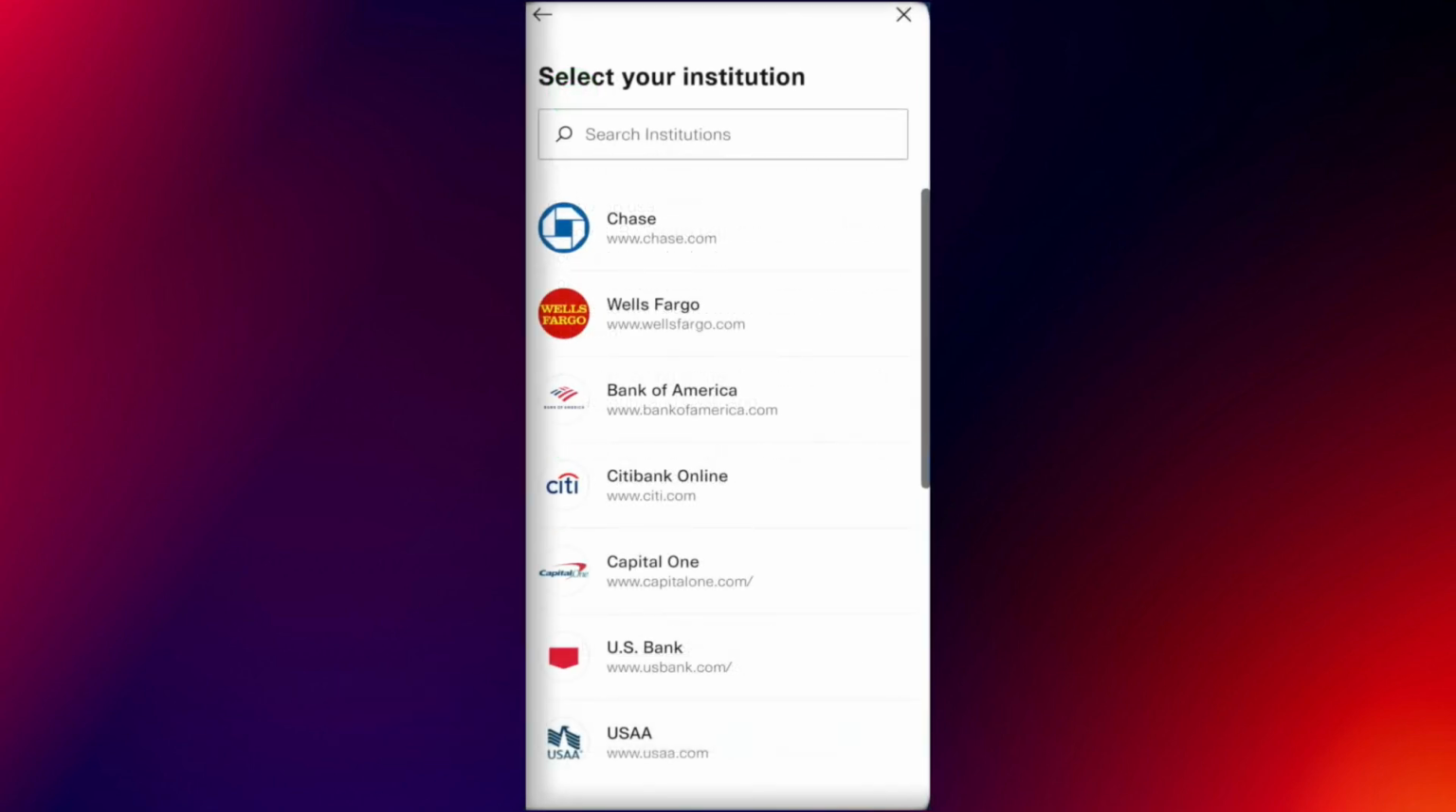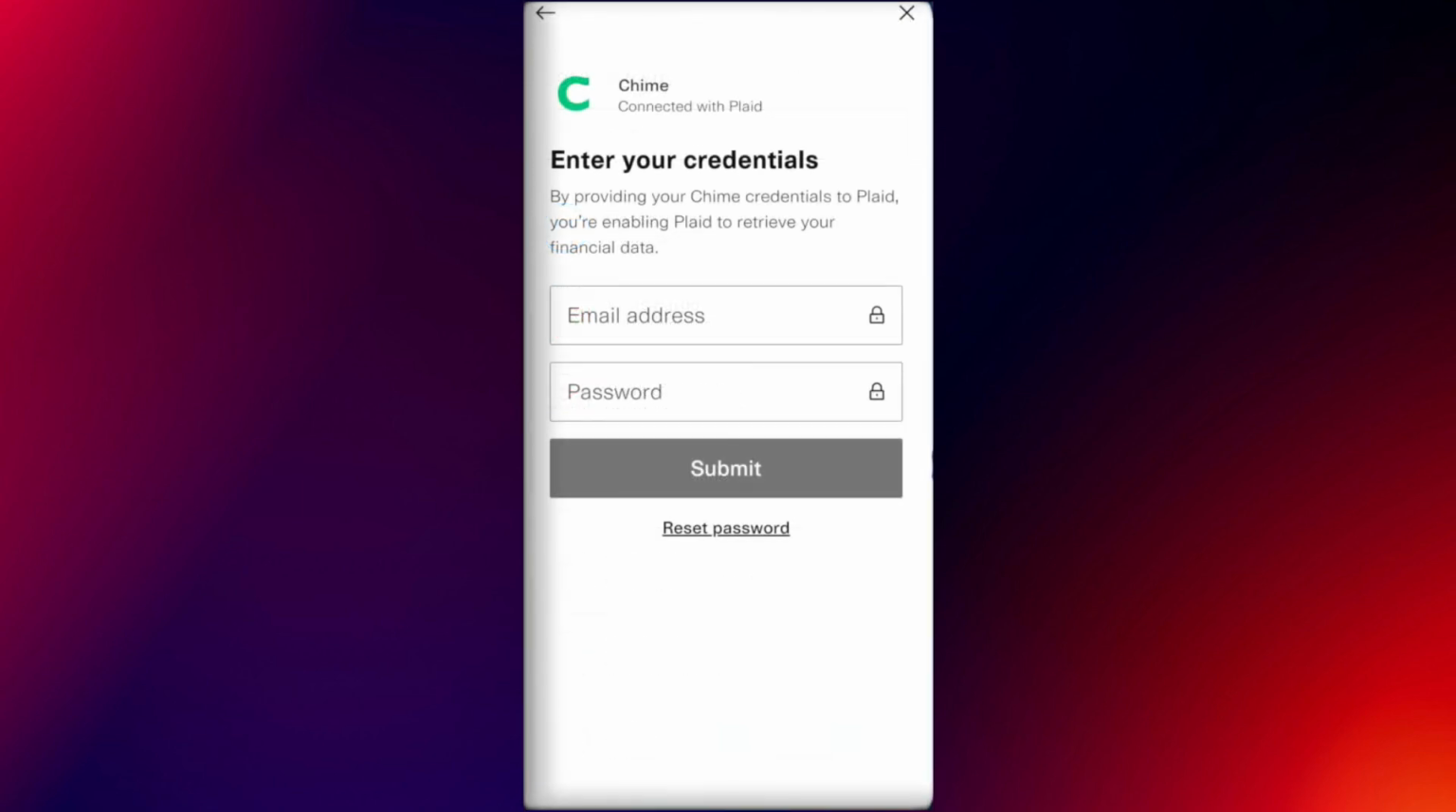Now in the search bar, type Chime and select it from the list of results. Sign in using your Chime email address and password to connect your Chime account with Cash App securely.